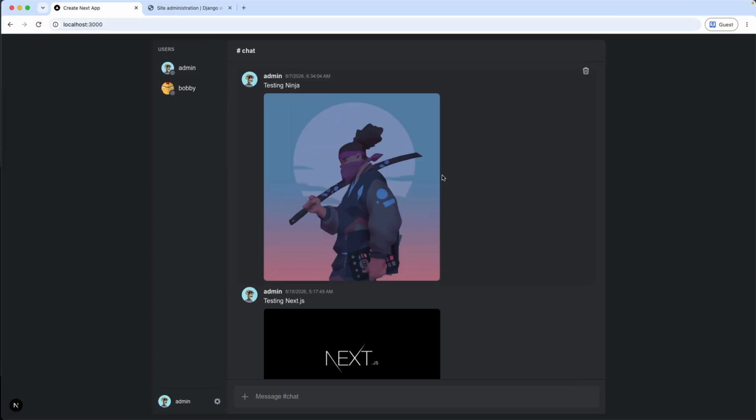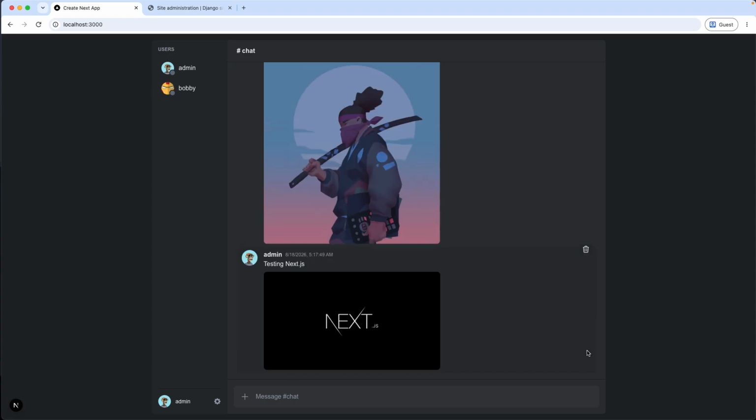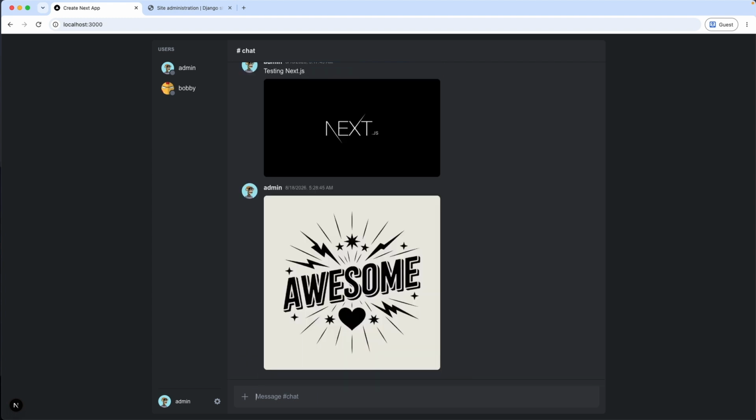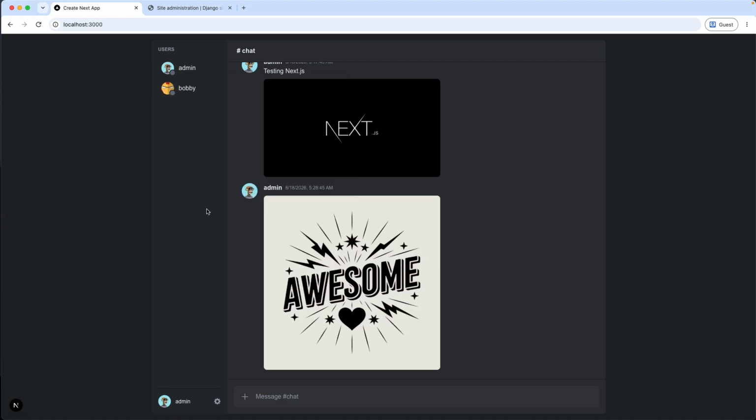And our frontend application has now a Discord-style user interface. Awesome! We can also delete the message or add an image. So click on this plus sign here, select an image and send. We also display here now the users of this chat with a pop-up displaying the user status. And at the bottom, the logged in user.